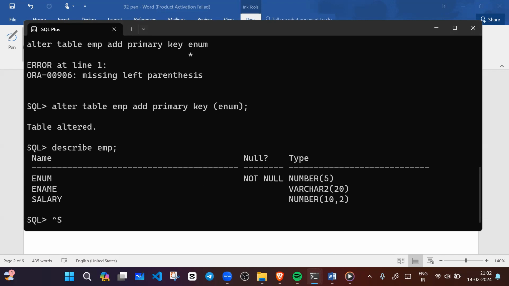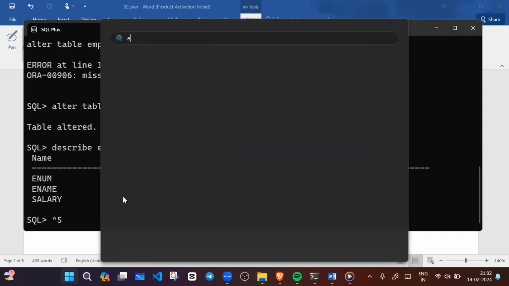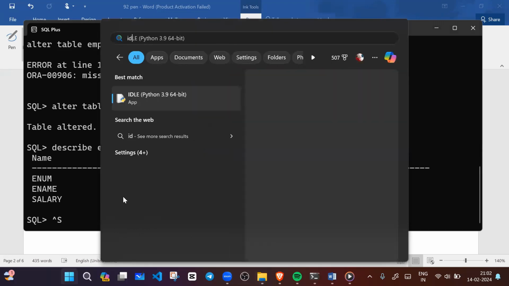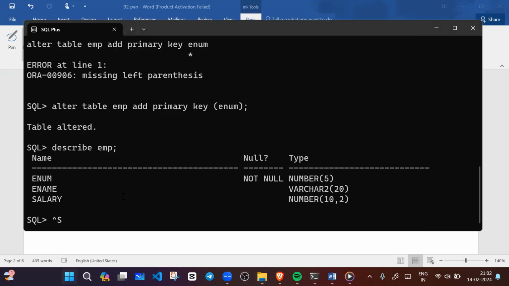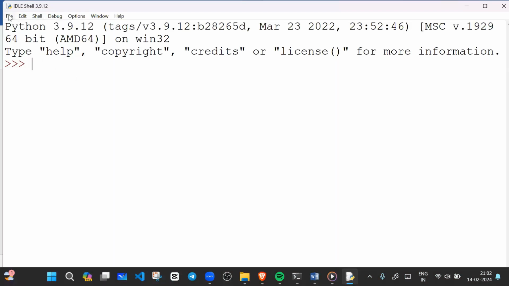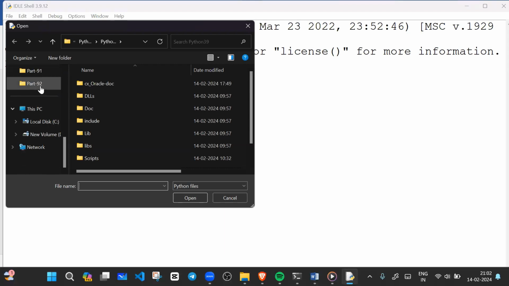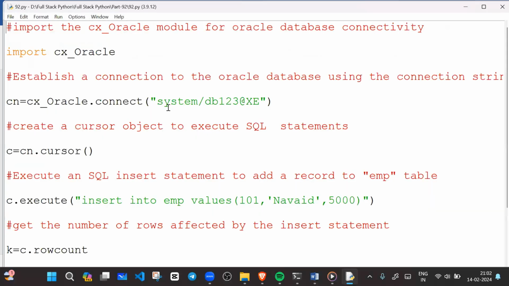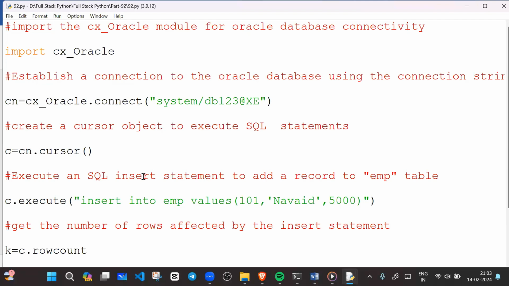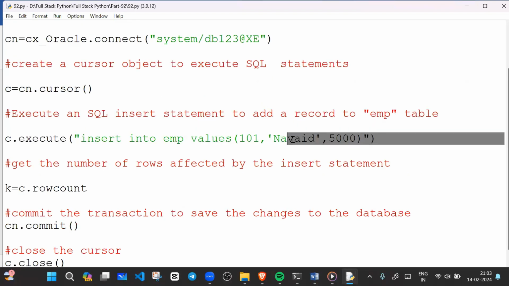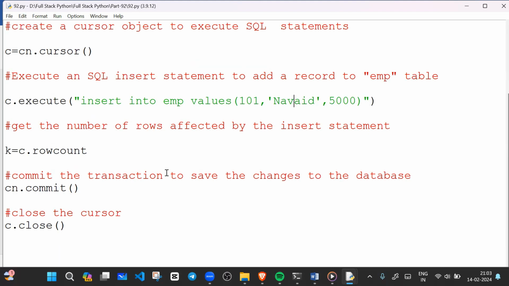So, let me open the IDE now. Now I will open the program. Which file will I open? In T2, this file. So this is the previous program, insert into employees. We are going to insert data inside the employee table. So we will run this code again.